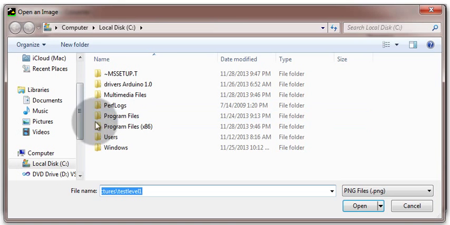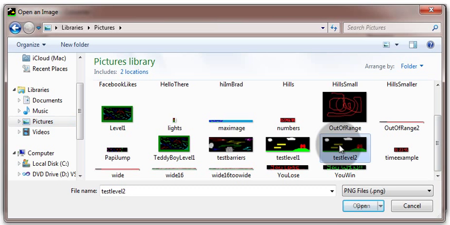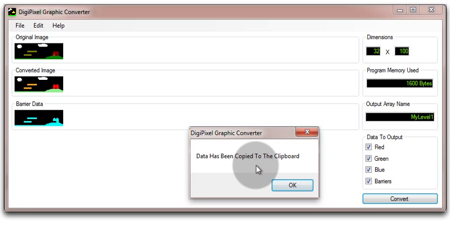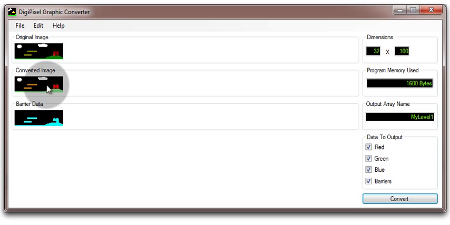So file, open, pictures, test level 2, convert. So again, data has been copied to the clipboard, but now look, the converted image looks exactly the same as before, but now check out the barrier data. Notice everywhere I had the dark green, it's now a barrier. So now I'll be able to, in my code, check to make sure I can't fall through a barrier or move through a barrier. And then if you have a look at the clouds, for instance, and have a look at this little tiny bit of red here, there's no barrier there. So that means my character would be able to move through it. So that's where this barrier data output comes into it.